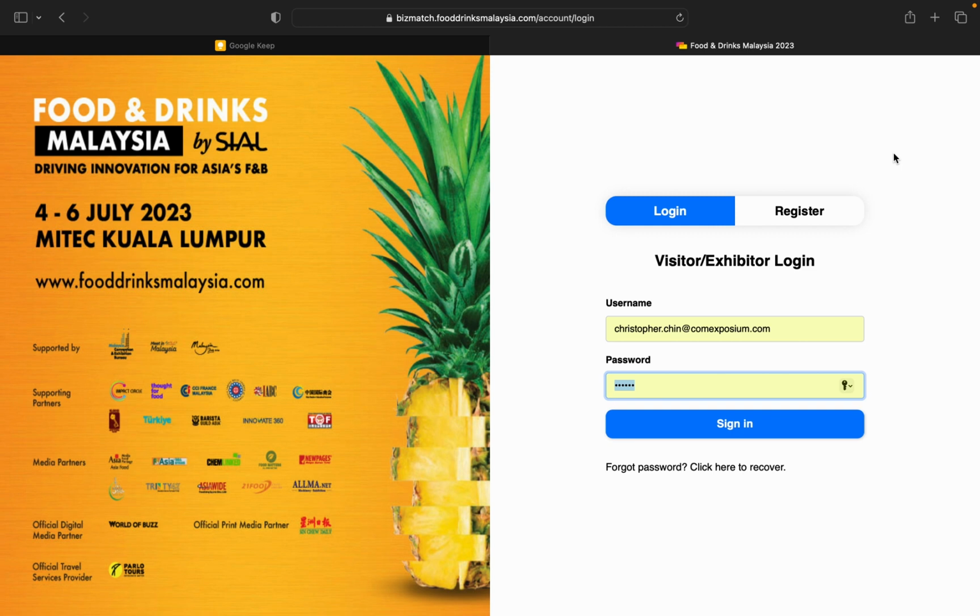Today I'm going to guide you on using this platform that has been prepared for both visitors as well as exhibitors. Exhibitors will be able to set up their online booth here by using this platform and make available to visitors all the information about the exhibitors on this platform. So let's get into it immediately.